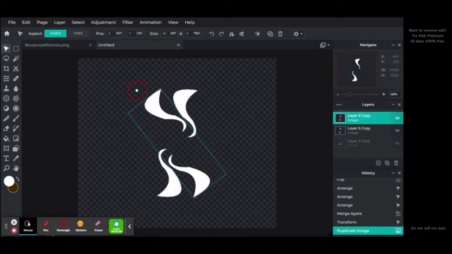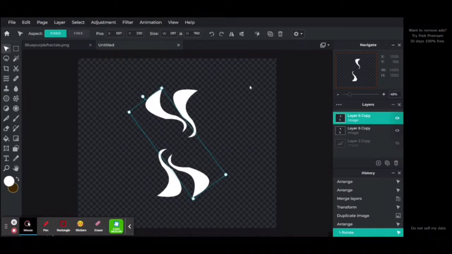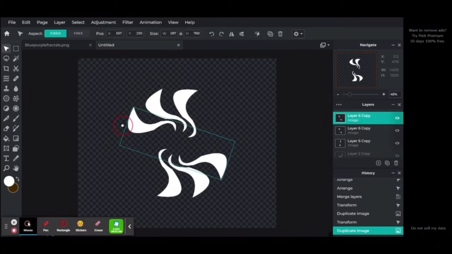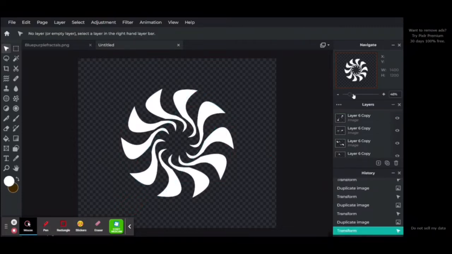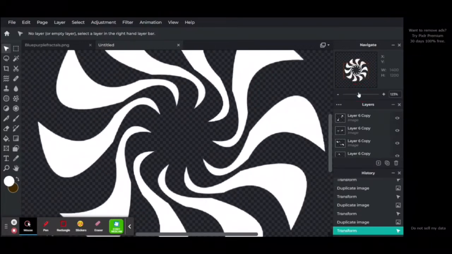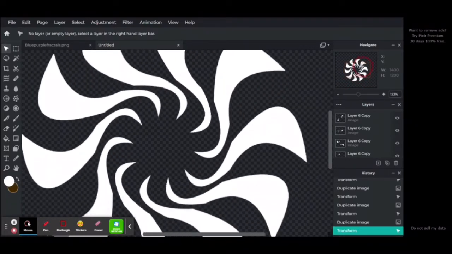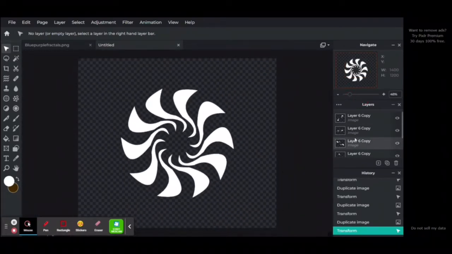Now I might not get it perfect the way I want it to be, but I could fix it afterwards. Duplicate it again. Control D, or click to duplicate it yourself. Control again, rotate it. And then control again and rotate it. There you go. Now make sure you get the right shape, the right proportion, or anything like that. And if you feel like you got it, okay, merge it all into one.